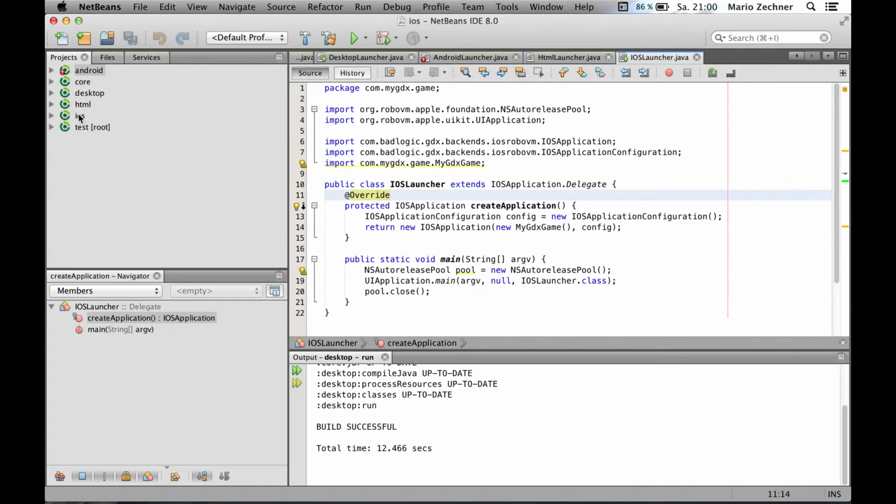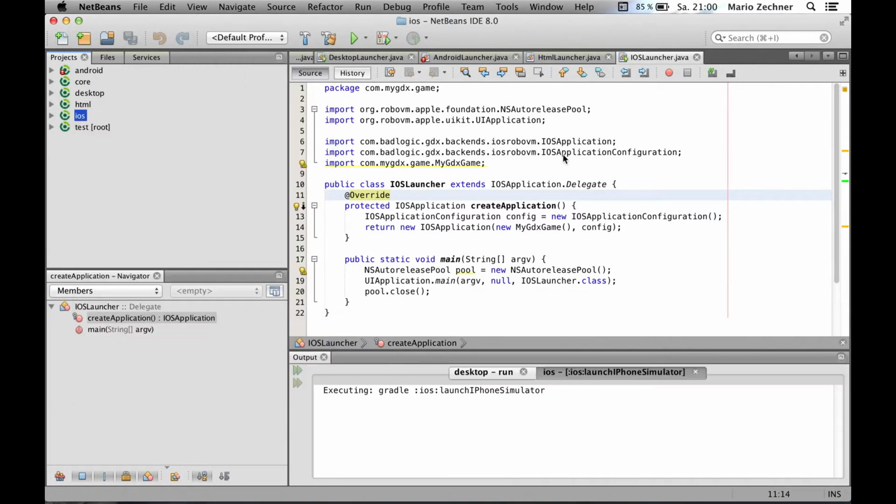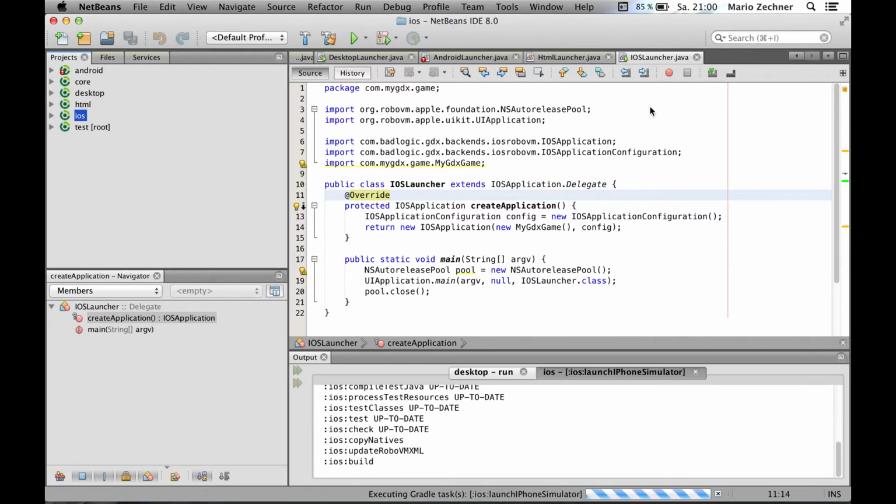For iOS, you can also just right-click on the iOS project and then select the task. In this case, you want to launch it on a device or a simulator or another simulator, which is for the iPhone. So let's run our application on the iPhone simulator. This will invoke Gradle, which will then compile our application for iOS. That means it compiles all of the Java class files, which is about 3,000 files the first time you run this compilation step, and it will also compile your application class files.